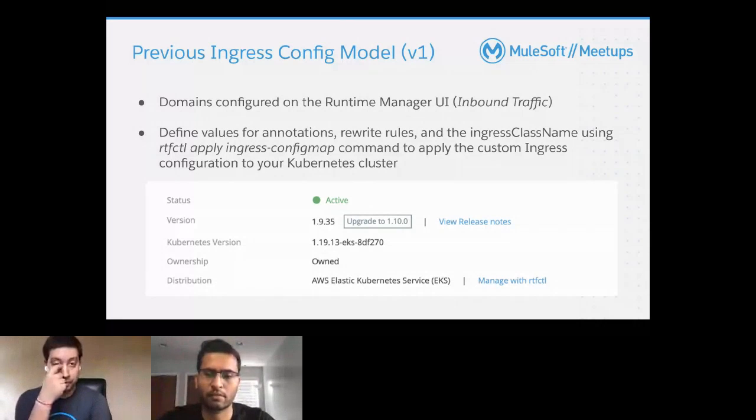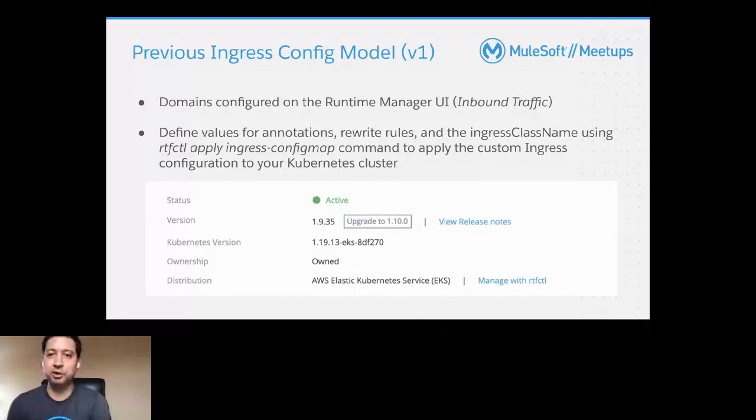Before V2, all the domains were configured on the Runtime Manager UI. Anytime you had to set up inbound traffic, when you were setting up your RTF, we provided an option of mentioning the domain your RTF applications are listening on, and then you did it manually inside the inbound traffic. All the values for annotations, rewrite rules, and ingress class names were set up using the ingress config map, and the command was run using an RTF CTL utility that comes prepackaged with MuleSoft.